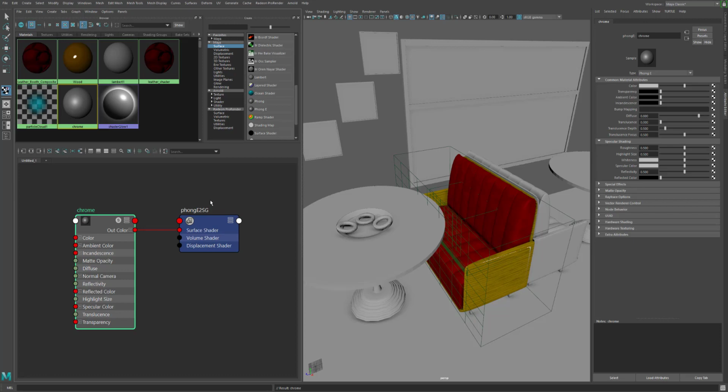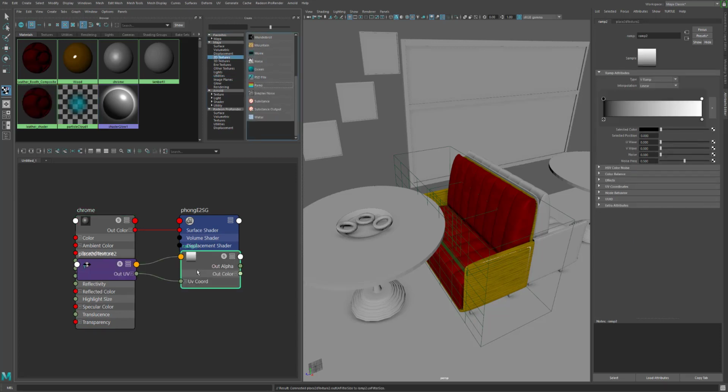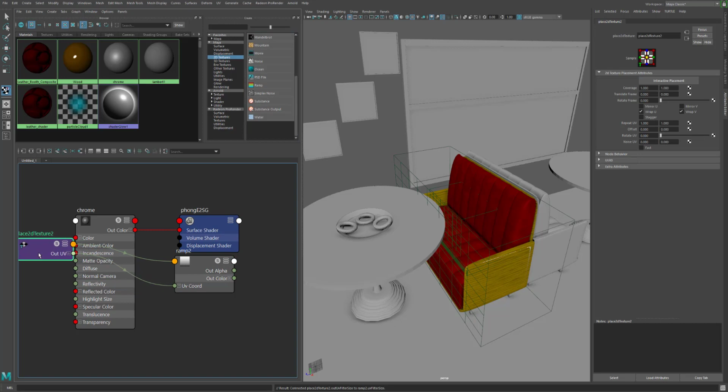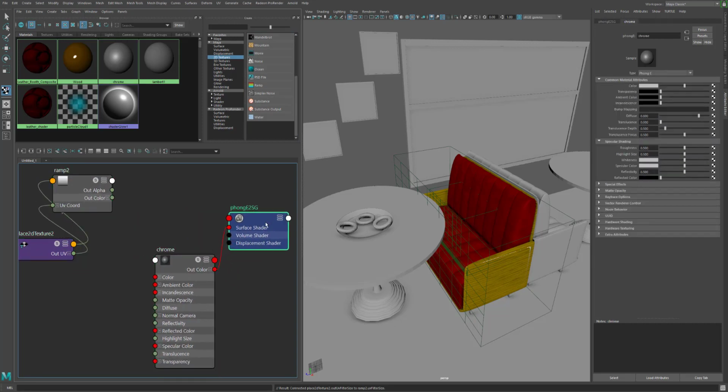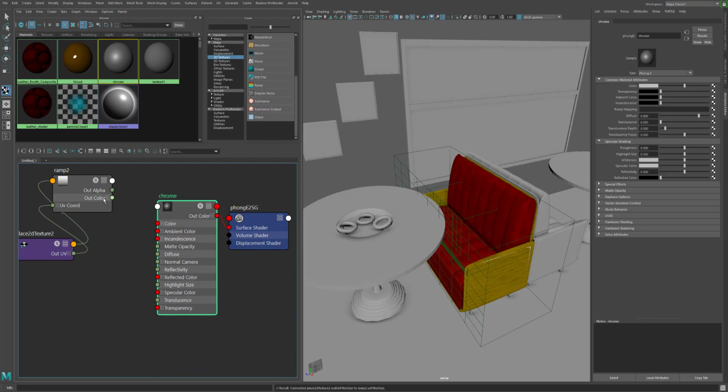And what I want to be able to do with this is make a ramp. So I can look in my utilities up here. Oh, actually, that's a 2D texture. Sorry about that. So I'm going to get a ramp. There's my ramp right there. So I'll show you how you can wire this up in the sheet. So my out color, I can just put this into color. And now my ramp is in there.